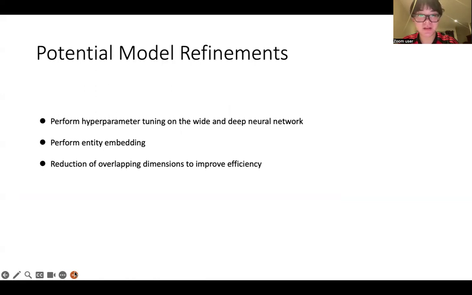To improve the performance of my neural network, I'll further tune the hyperparameters and apply entity embedding while reducing overlapping dimensions to improve model efficiency.